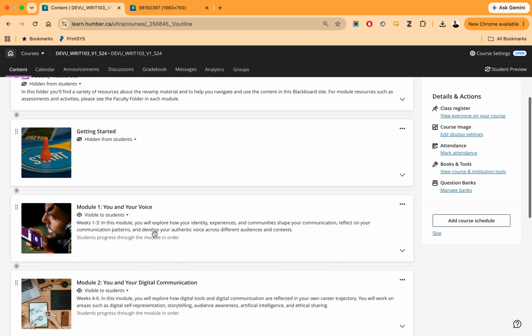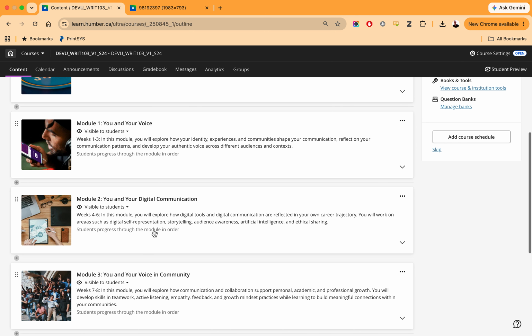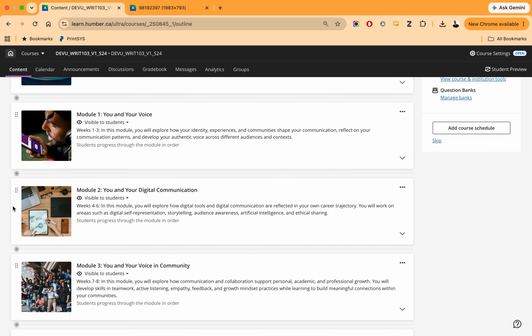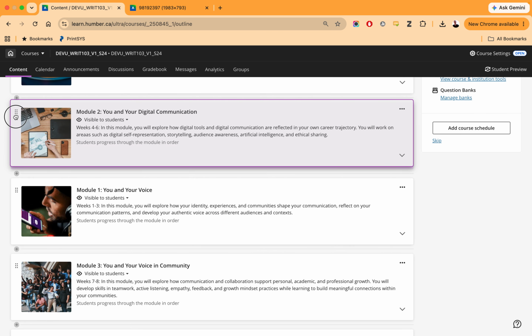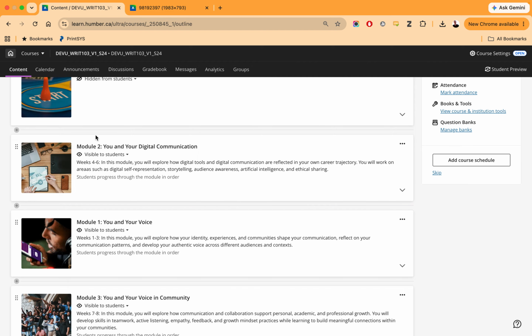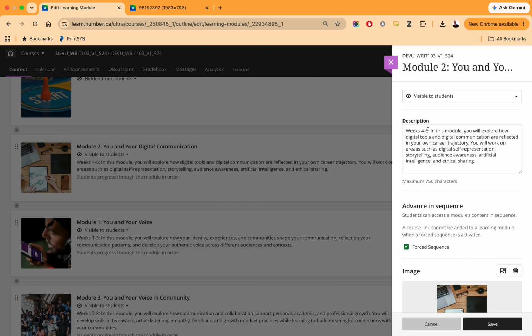So the first thing you can do is totally rearrange the material. If, for example, you think module 2 should happen before module 1, you can simply drag and drop that module there, and then obviously you would have to edit the settings of the module so that this reads module 1 instead of module 2, and this reads module 2, and then you could edit the description so that you change the weeks that the module occurs in.